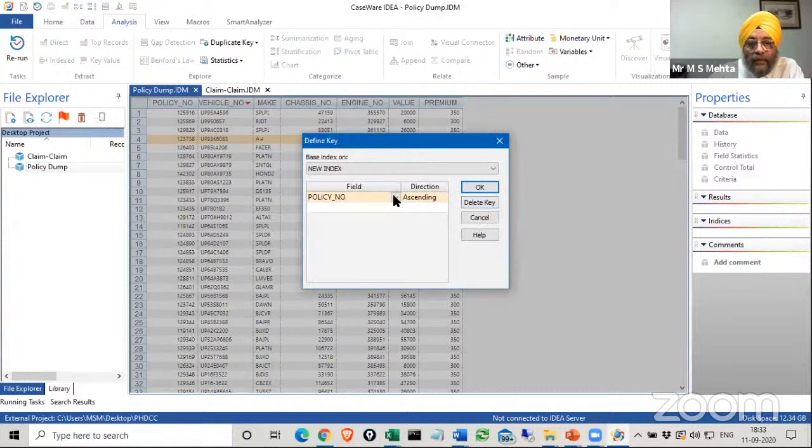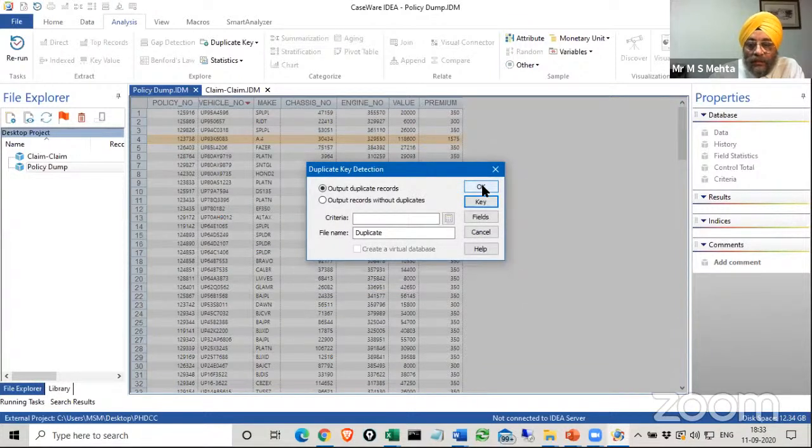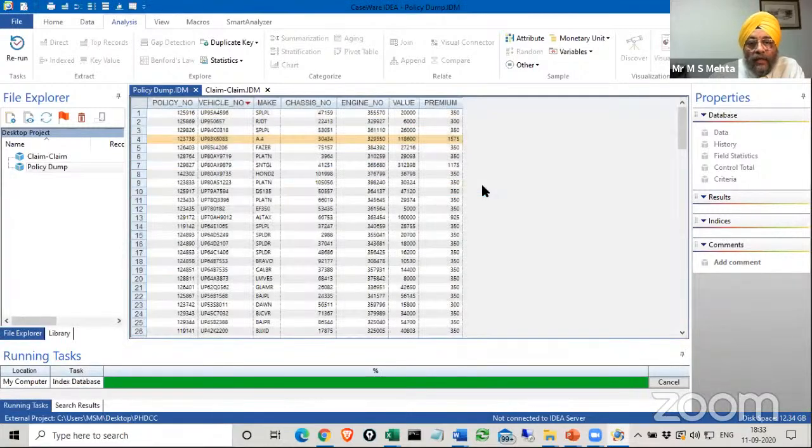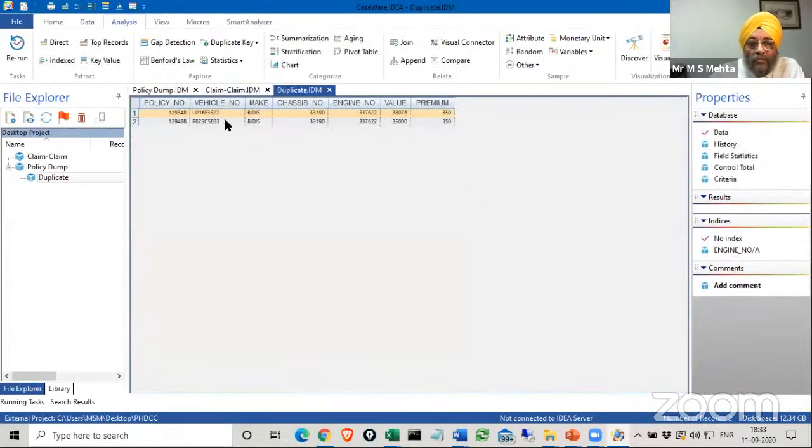So I want to know, are there any vehicles with the same engine number? So in just one click, I get there are two vehicle numbers which have got the same engine number, which cannot be, because the engine number is a unique field. Again, chassis number is a unique field, and here chassis number is also same. It cannot be. Means there is something fraudulent about it.